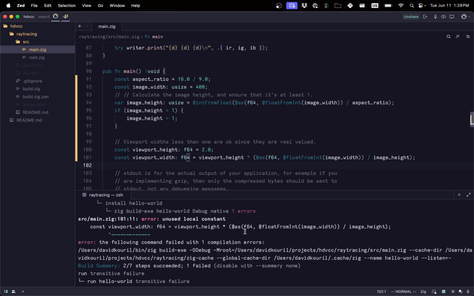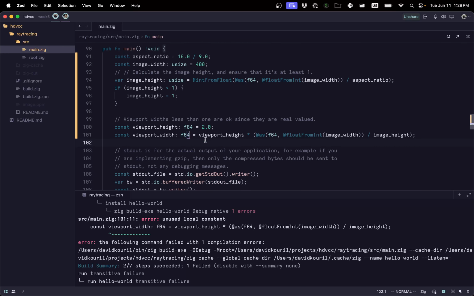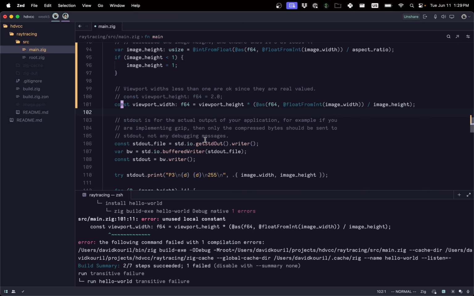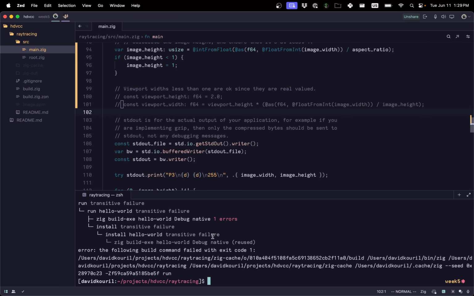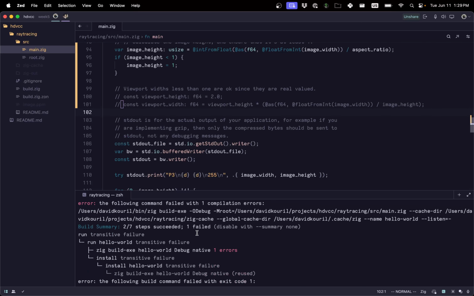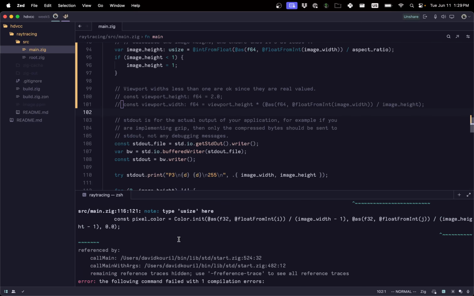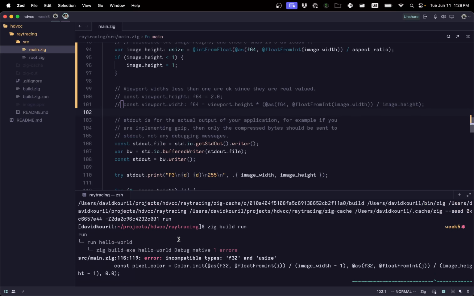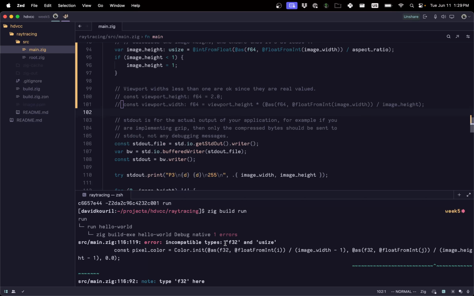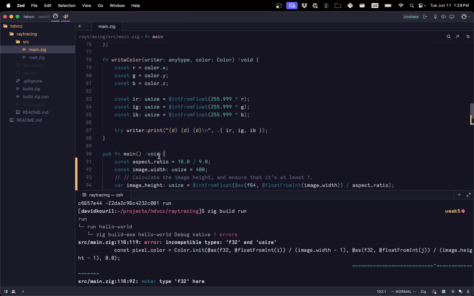Okay. Unused local constant viewport. Oh, okay. I guess we can just go here. I'm going to try it. Right, sure. Okay. Incompatible type. What? Well, this is in pixel color. Let's see.